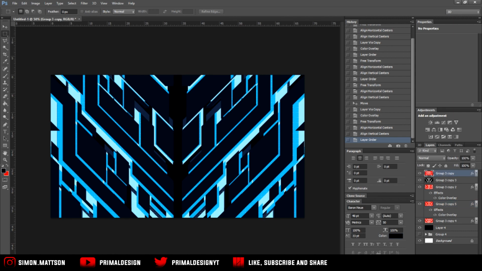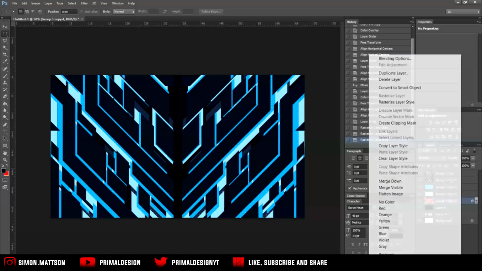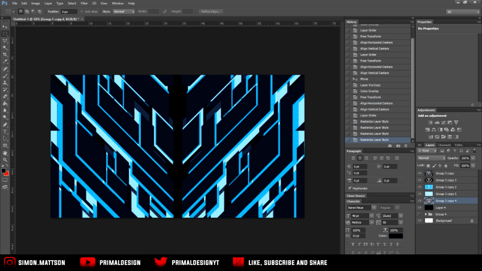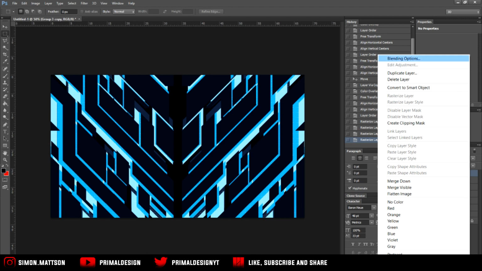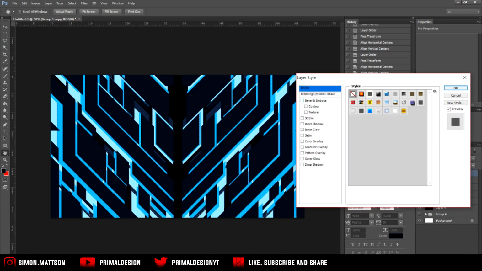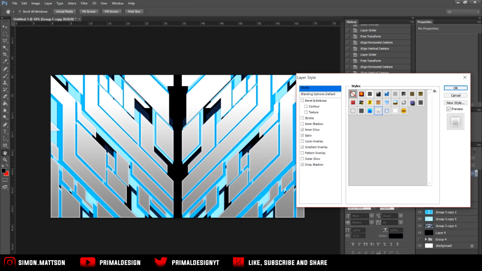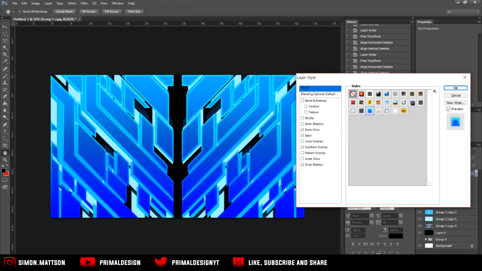So what I'm actually going to do is I'm going to rasterize all these layers just so I don't mess around with them in the blending options. So we have our colors here, but the dark color that's on top is probably the one that you want to have stand out a little more. So I have all these layer styles which I'm going to show you how to make here very quickly.